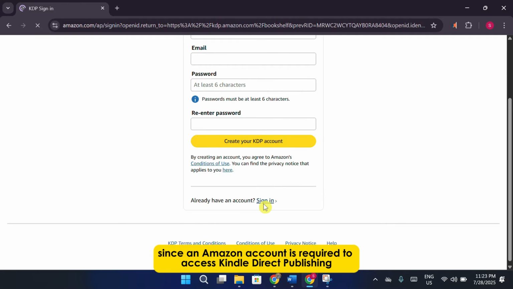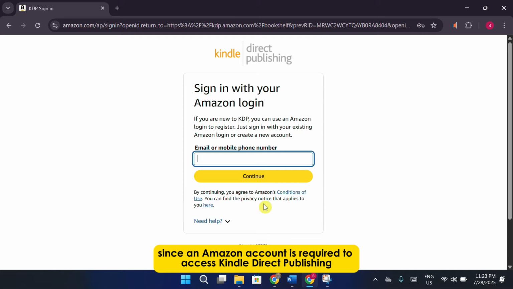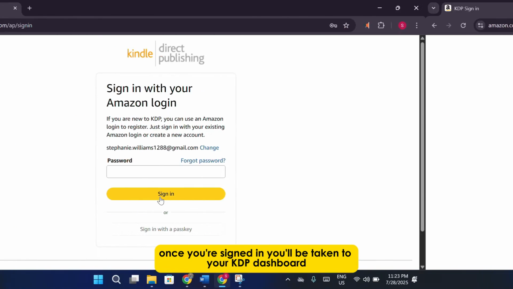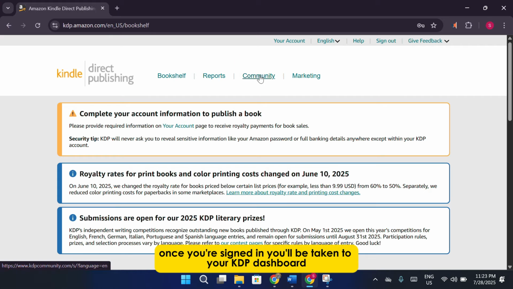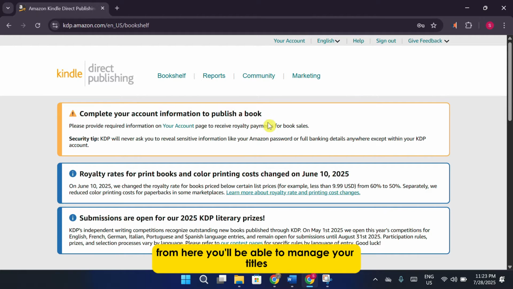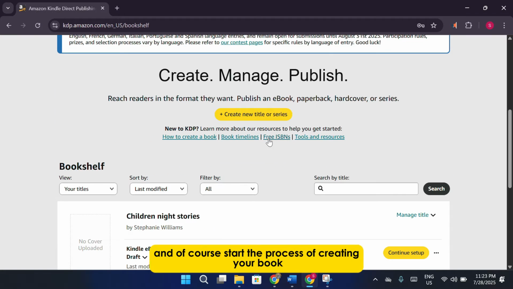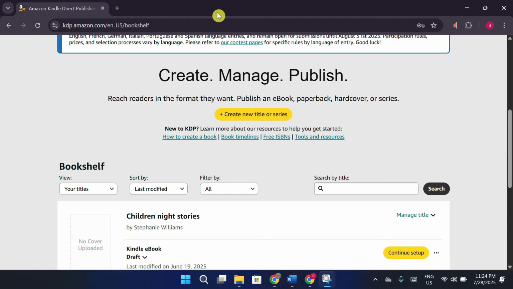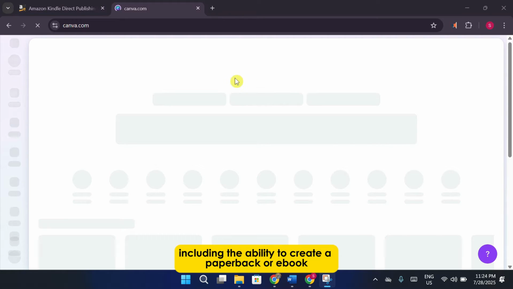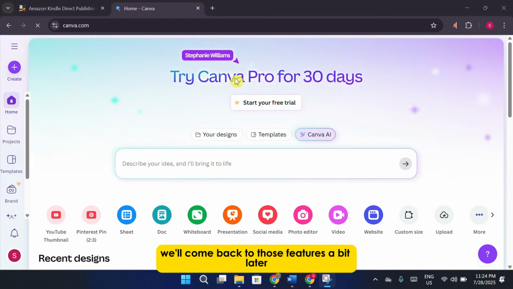Since an Amazon account is required to access Kindle Direct Publishing, once you're signed in, you'll be taken to your KDP dashboard. From here, you'll be able to manage your titles, track your royalties, and of course, start the process of creating your book. There are several options available on the dashboard, including the ability to create a paperback or ebook. We'll come back to those features a bit later.